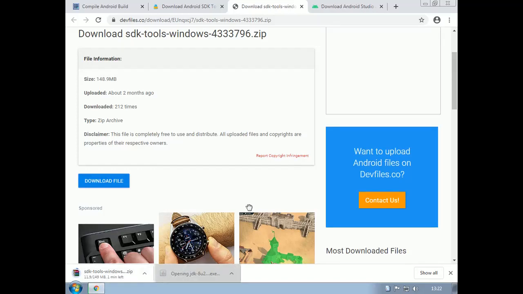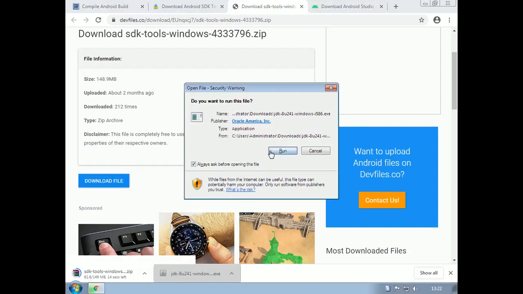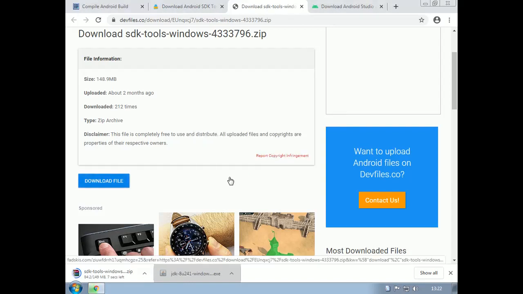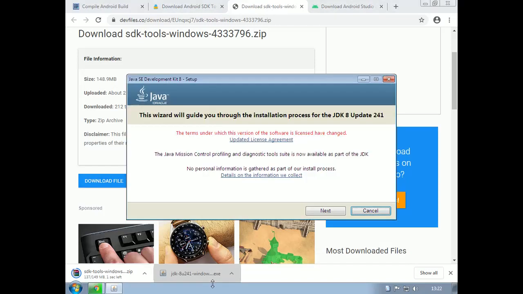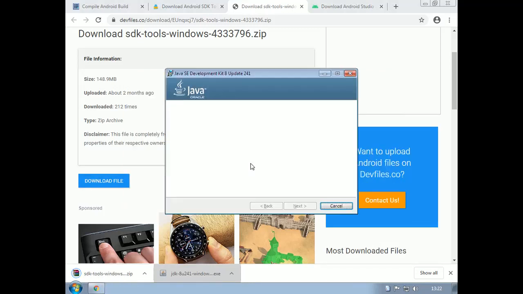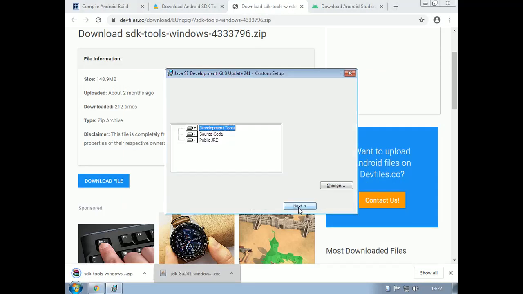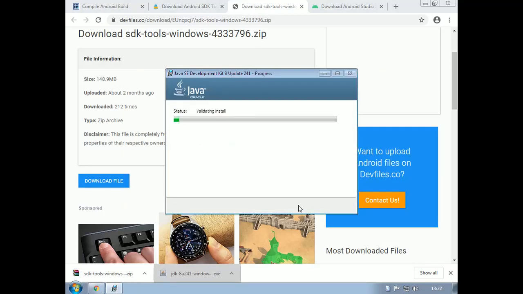So the JDK is downloaded. I should have started that setup already, but yeah, let's get that setup started. I hope my download speeds are not too bad today. Next. Just do all the default options and install this JDK. Okay, the SDK tools are done.